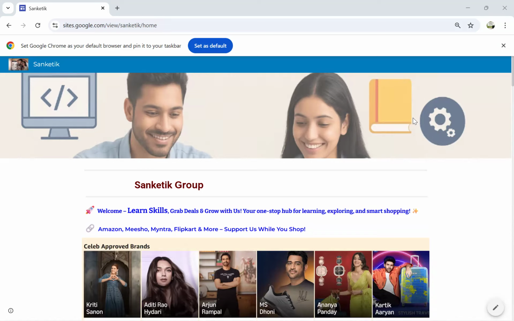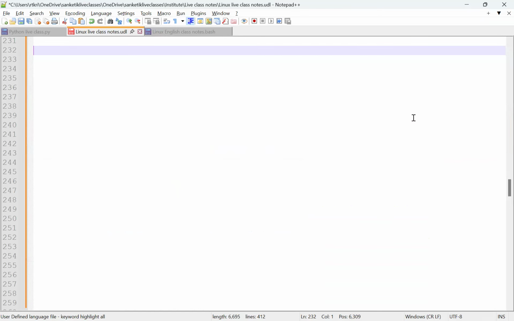So today in this session, we are going to discuss network commands. First, we will learn what a network interface is, and then we will go for the commands. First of all, we are going to discuss network commands, right? Network interface.